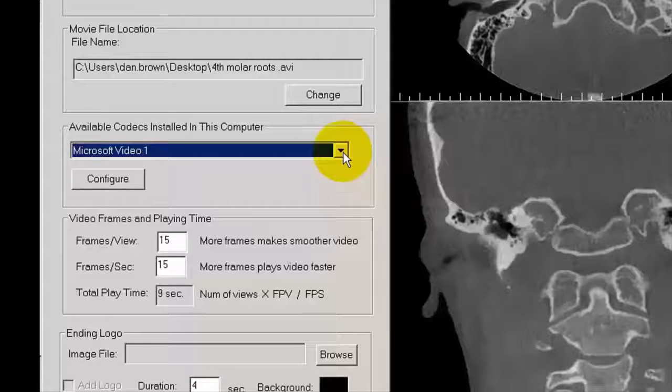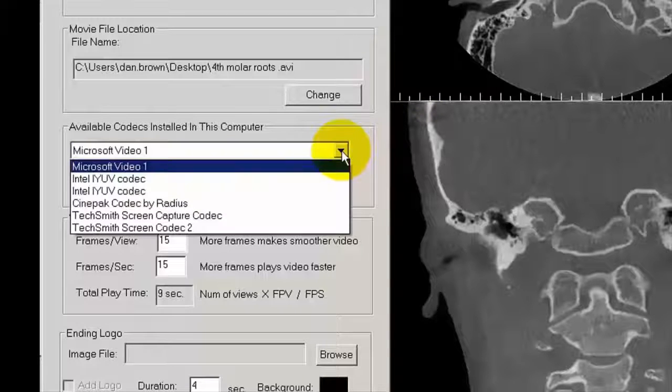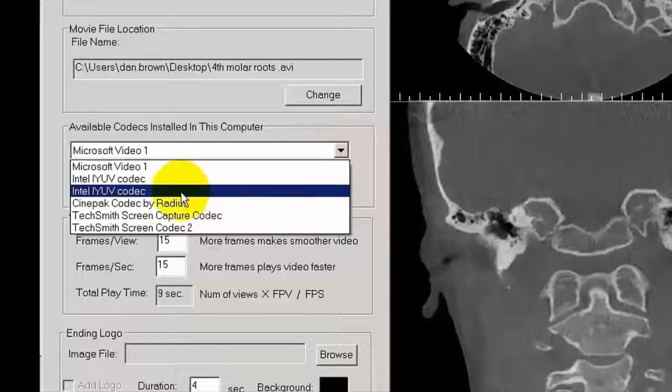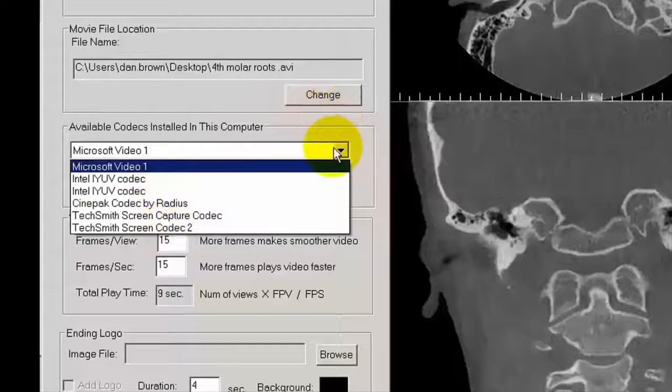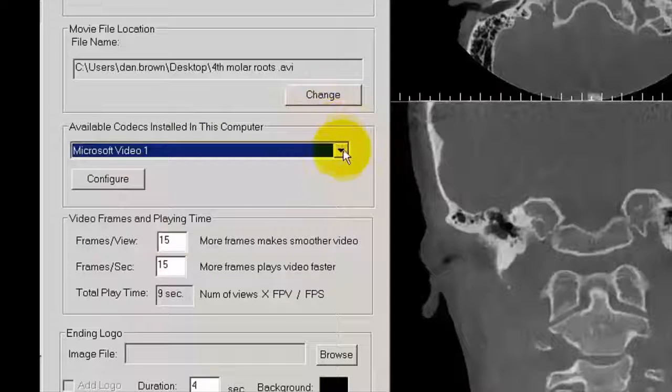If you experience any trouble with the video's quality, a different codec may be better. So if you experience any problems as you're saving and viewing the videos, you might select a different codec here, or you can Google that and see if you can select another one for your operating system and try that as well. I haven't found any problems with the Microsoft Video 1, but you may for your particular computer.